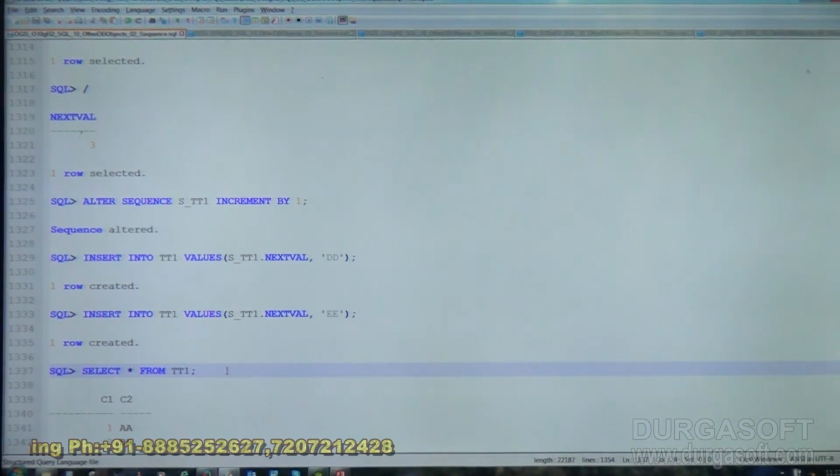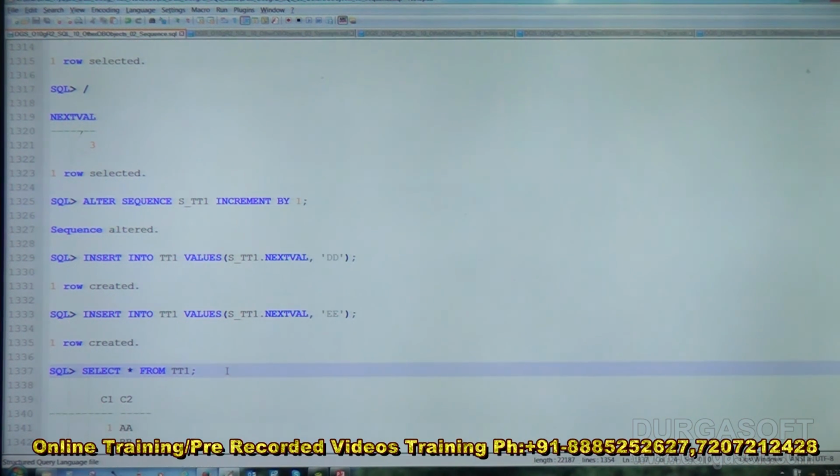Next, let us see the problem with sequences and cache, especially in a RAC environment, RAC, Real Application Cluster, and especially a RAC environment with multi-node, RAC with multi-node environment.